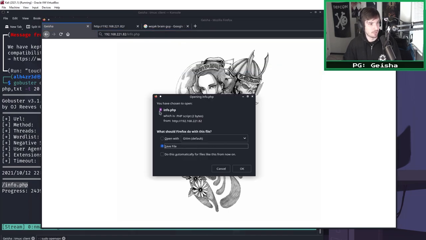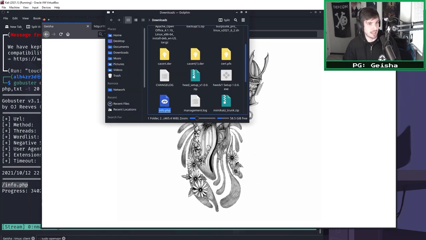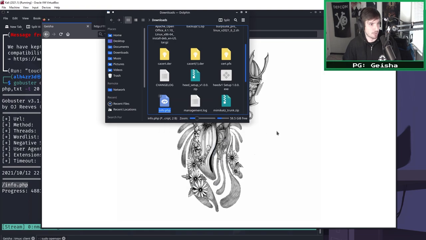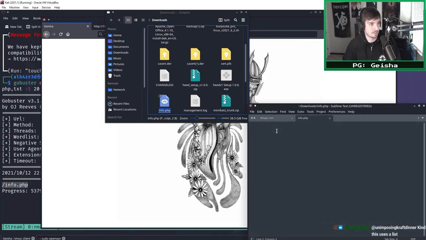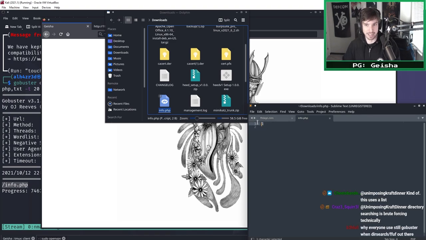Oh, we get to download this file. So let's go ahead and download this. That is interesting, because normally I would expect it to be parsed. Let's just open it with Sublime, I guess, and see what we're dealing with here. So it's not PHP code. That's why it downloaded. There's just a one in it. It just says one. So not really anything.